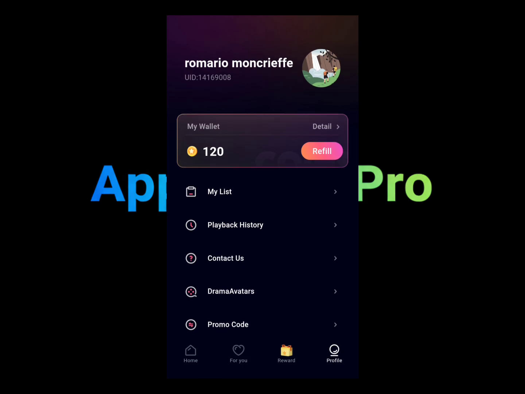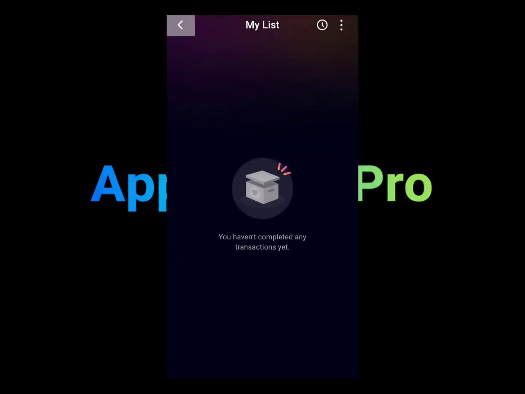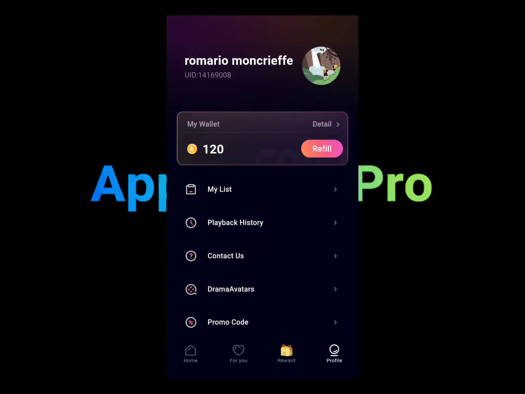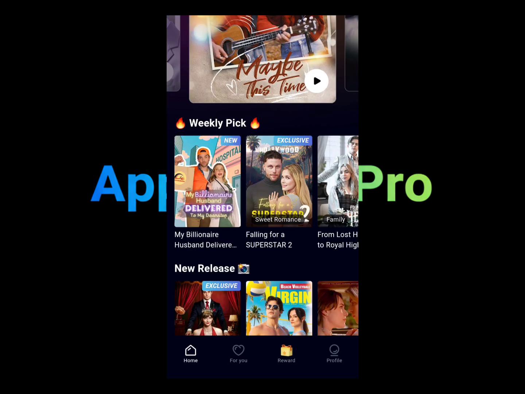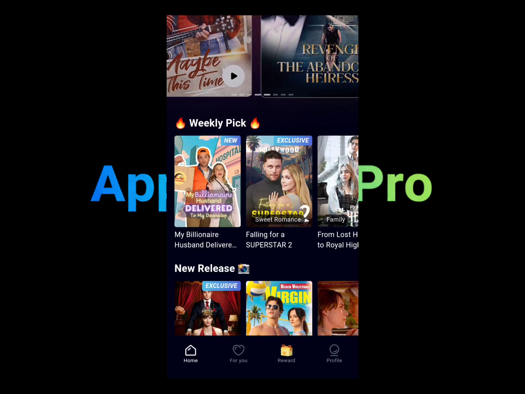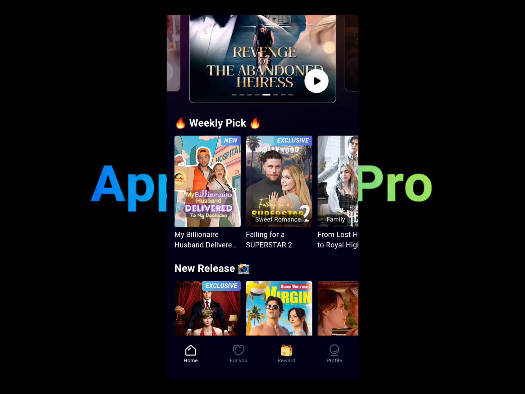And well, you'll pretty much see in the menu section here, all the movies that you have saved, and also all the movies that you have watched on the application in the history section here. So very good application as it relates to drama movies that you want to watch.